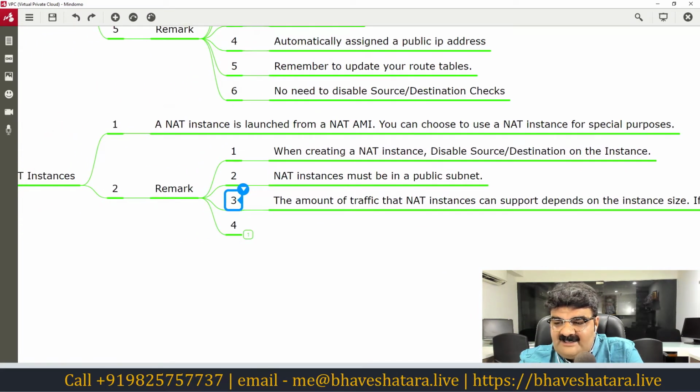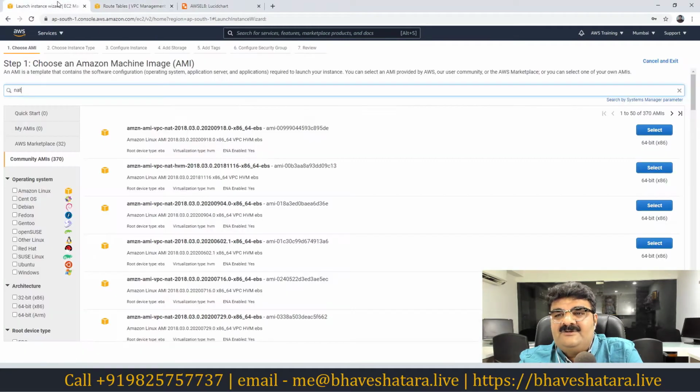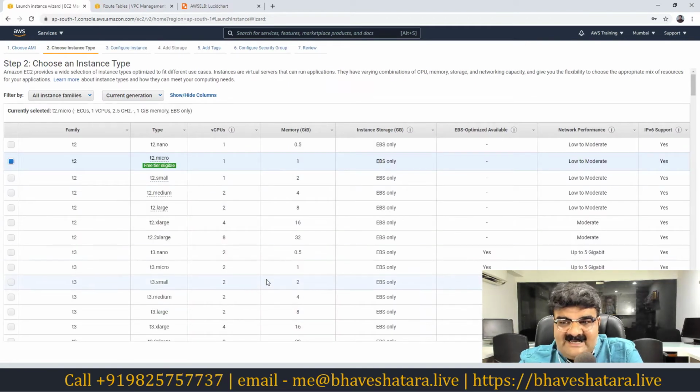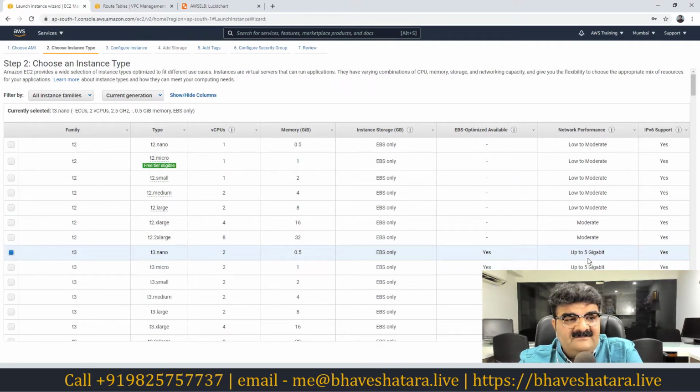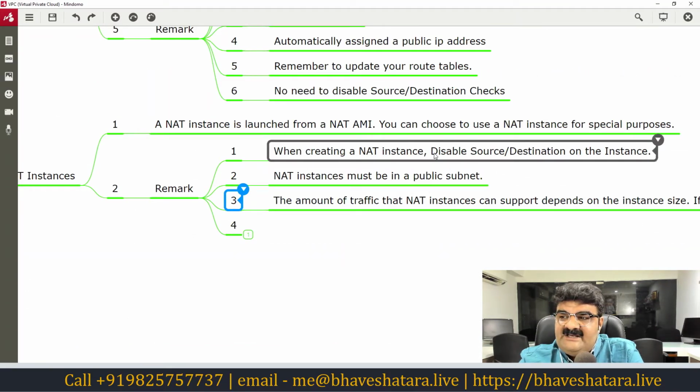So whenever you are creating an EC2 instance, for example, I'm going to create this. Here you are actually selecting the instance type. Suppose I select T3 Nano, it has a 5 gig network performance. So I cannot get internet more than 5 gigs using this NAT instance. It totally depends on this. And when you create a NAT instance, disable source and destination check on the instance.